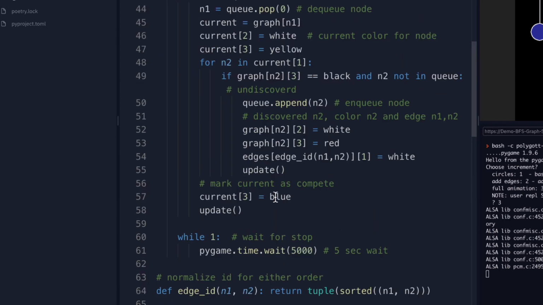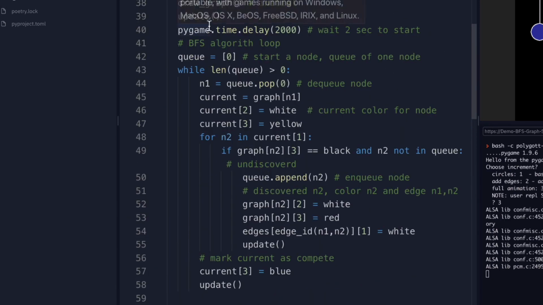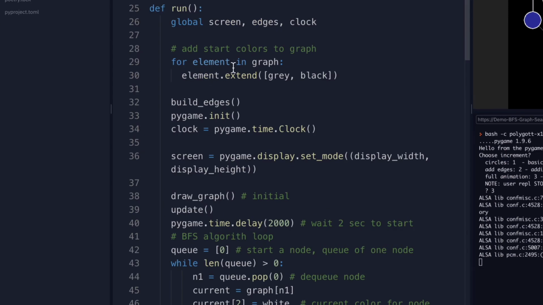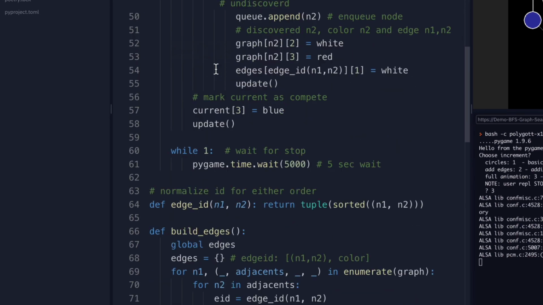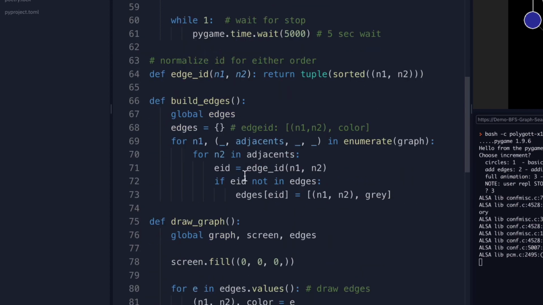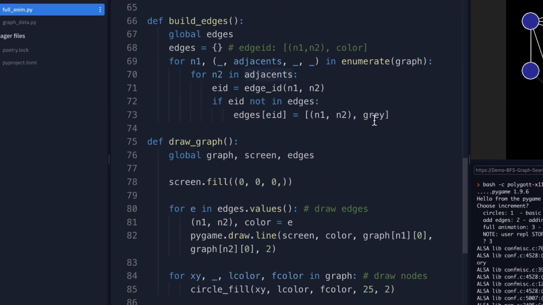So let's go back up and start with the main code here. We add to the graph, we add all the gray and black elements by extending the element. We call build edges, and build edges is one we used before. We've added the color, so this has been expanded a little bit.